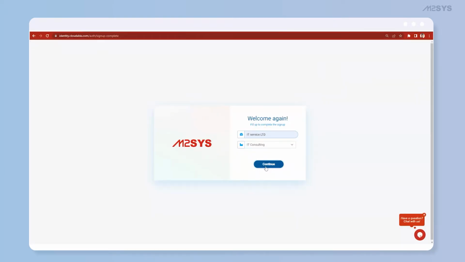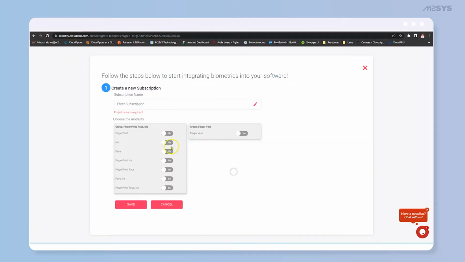Then choose the subscription method. For this demonstration, we will choose subscribe. For this demonstration, we will choose Fingerprint as the modality. Once you're done, click on Save.